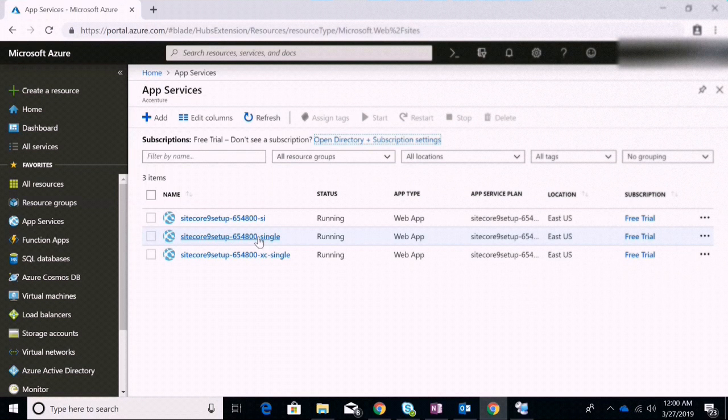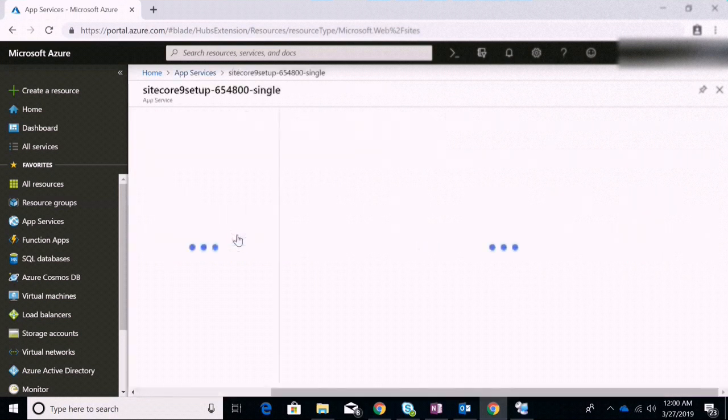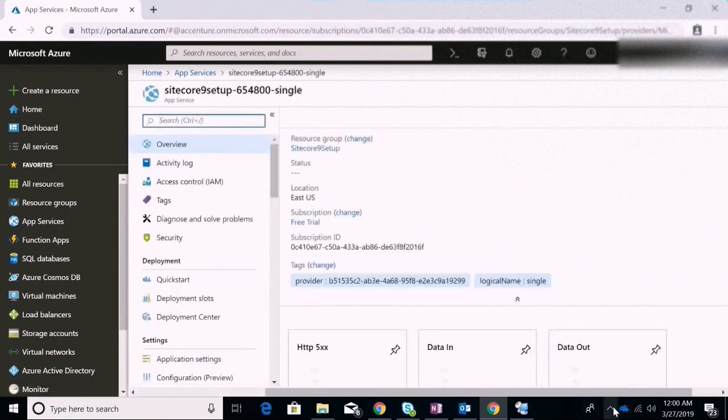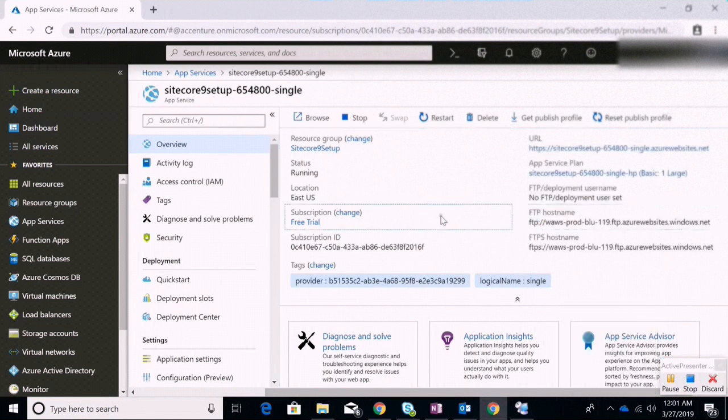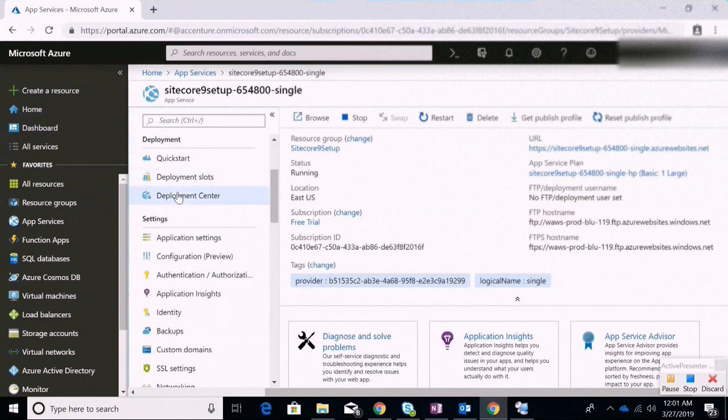In order to see where those custom files, the app config, connection strings, environment variables, and the Solr config are, we can select on this. The moment you select it, here you have to go to the deployment center.